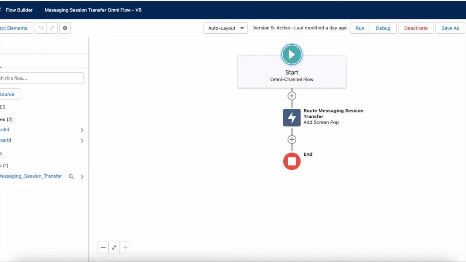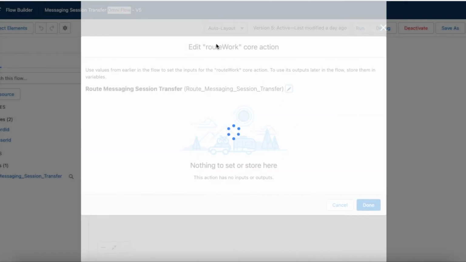Next, I have created an omni flow. In this omni flow I have two variables. One is record ID and the next is user ID. So which record should go to which user will be defined here. And then I'm using the Route Work core action, and I have selected which record will be passed and to which agent it should be passed.